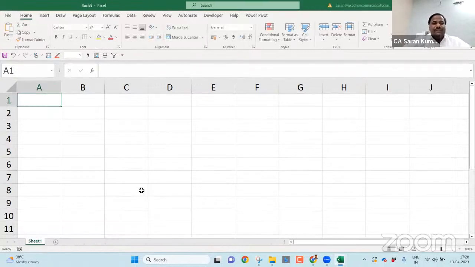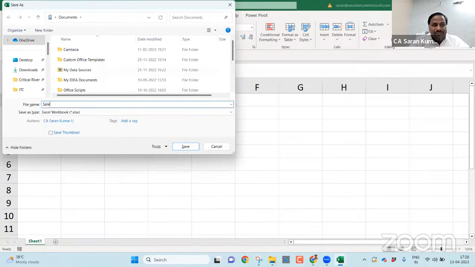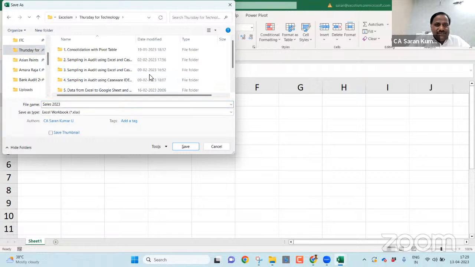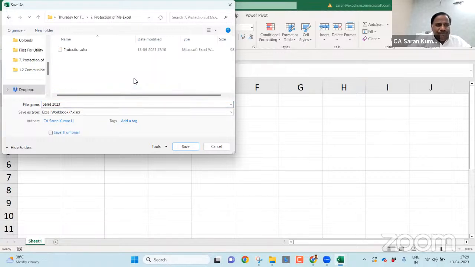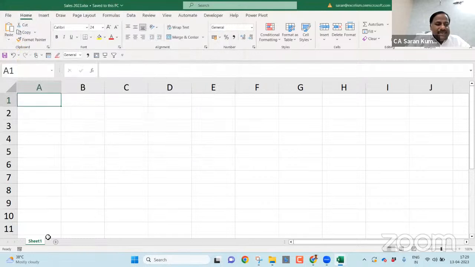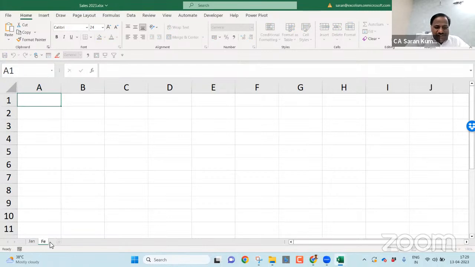In the other situation, I have opened one more Excel. This is the sales summary, let's say Sales 2023. Let me keep it in the same folder called Thursday for Technology, 7th session. Save. In this, the first sheet must always be Jan, the second sheet must always be Feb, the third sheet must always be Mar, and the fourth sheet is April. Very quickly, I keep on inserting the sheets.